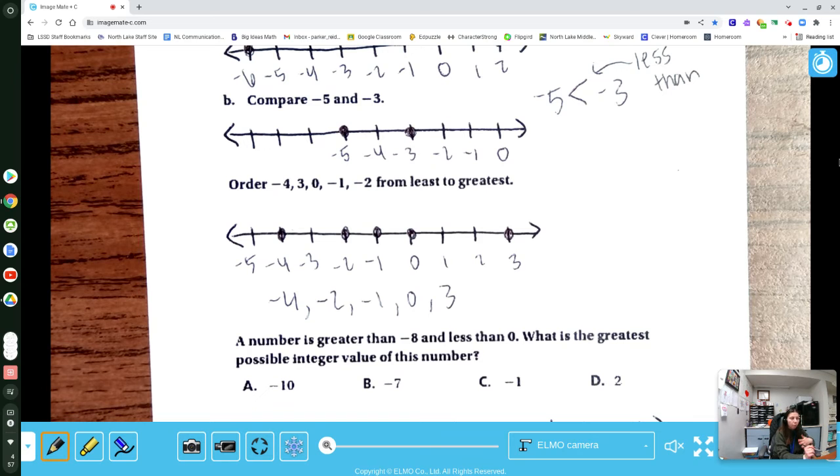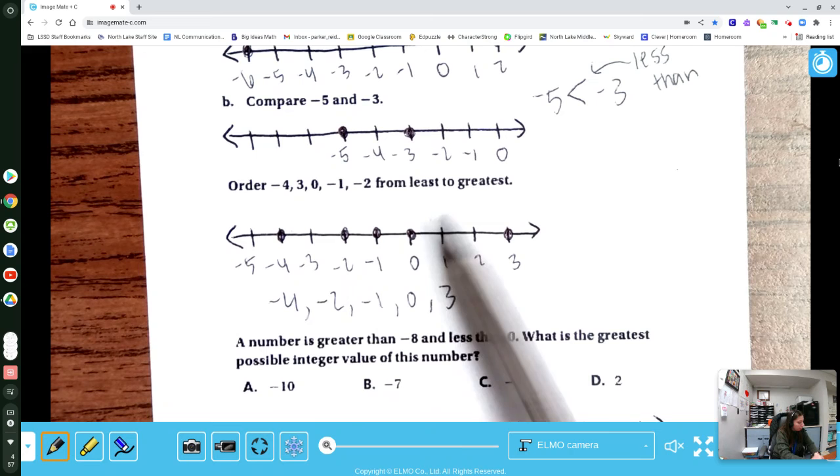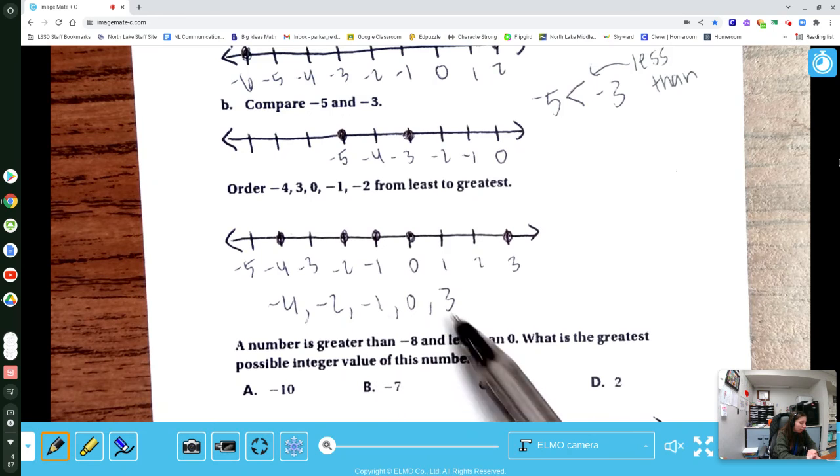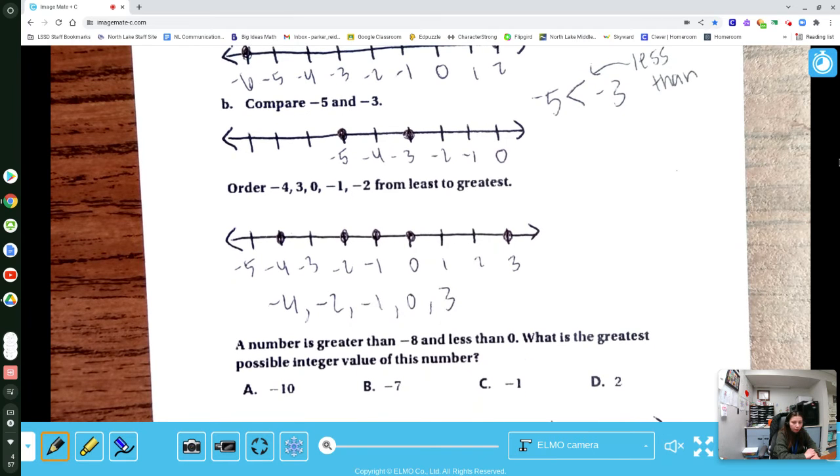I think about it as what is less negative? What is closer to being positive? That's going to be greater. -1 is closer to being positive, so it is greater than -2. -2 is closer to being positive, so it's greater than -4. 0 is always in between our negatives and positives. And finally, positives are always greater than negatives. So really in this section, it's a great tool to use a number line to help us decide order from least to greatest or which is greater.